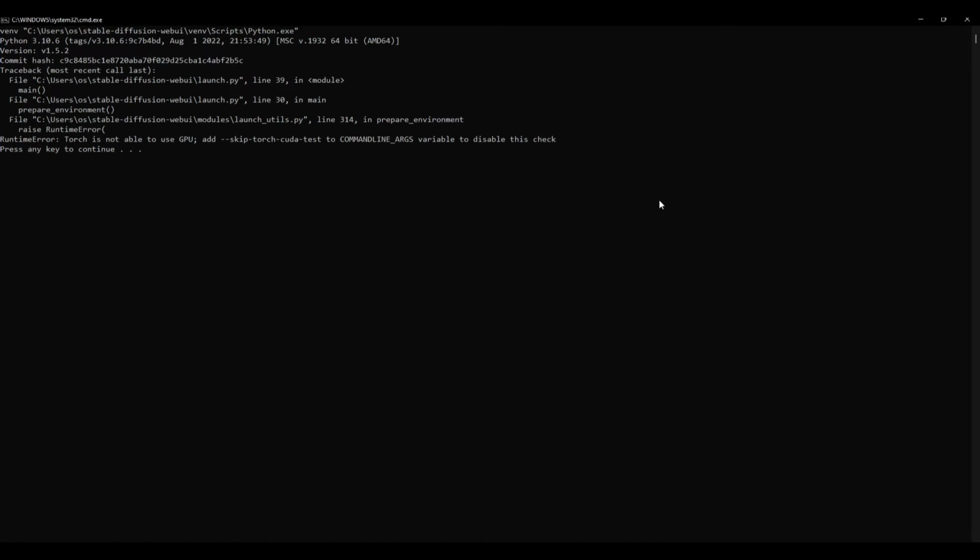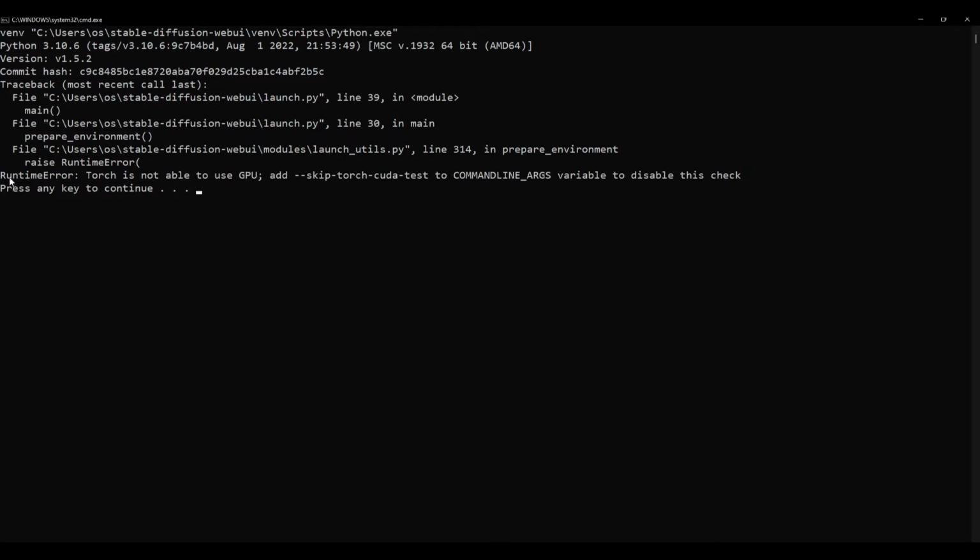All right, everything was done installing, but I get this error, a runtime error: Torch is not able to use GPU. It says to add skip torch CUDA test to the COMMANDLINE_ARGS variable to disable this check. For some reason I'm getting this error because my system has an AMD graphics card. I don't have an NVIDIA graphics card, which is recommended for this. But don't worry, I will tell you how to remove all of the errors and how to get rid of everything that you need to deal with here.